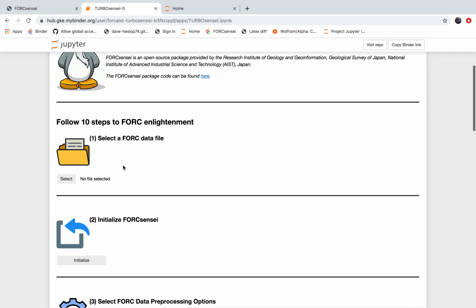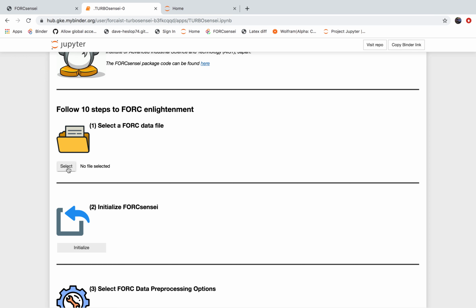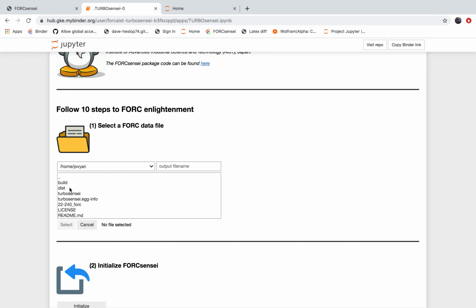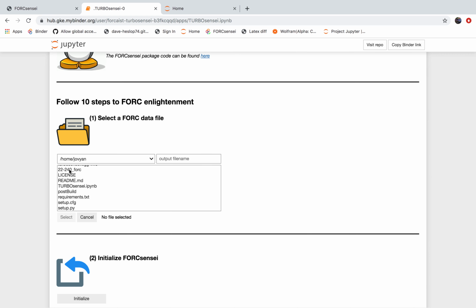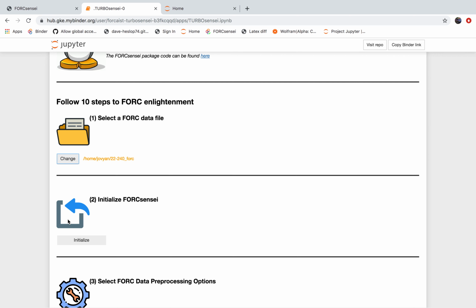So we just work through the 10 steps. First of all, we want to select a FORC data file, so we just say select. And this is a simple panel for choosing the data file. It's not showing your local files, this is showing the files on the cloud, and we can just pick up the data file that we just uploaded. And we say select. You can see it's defined the data file here.